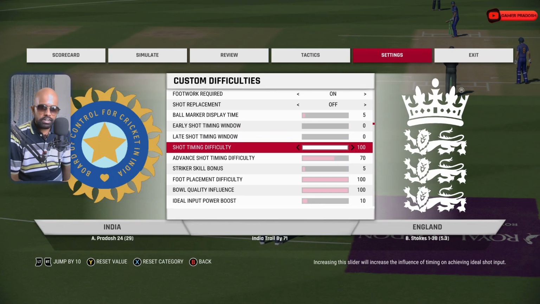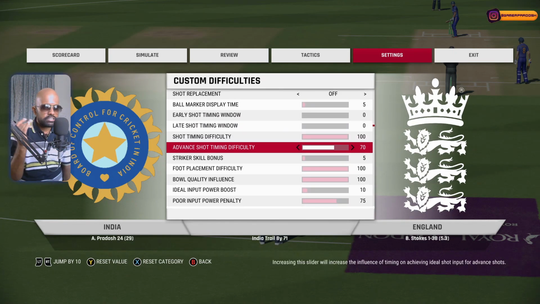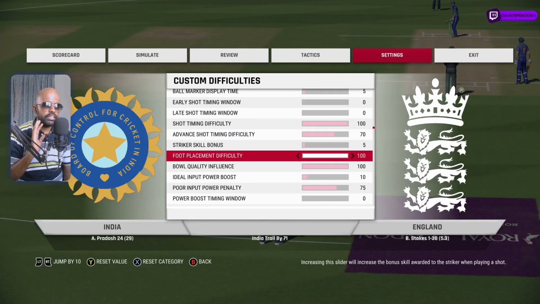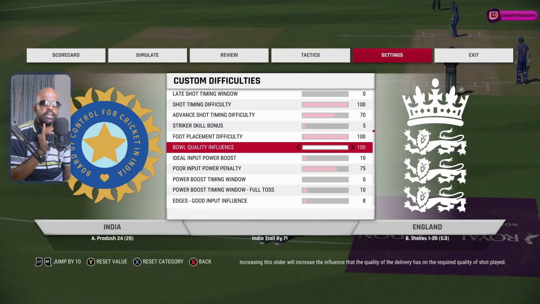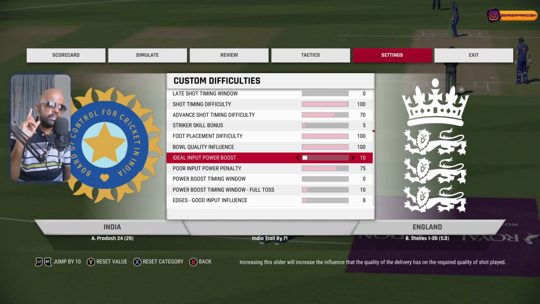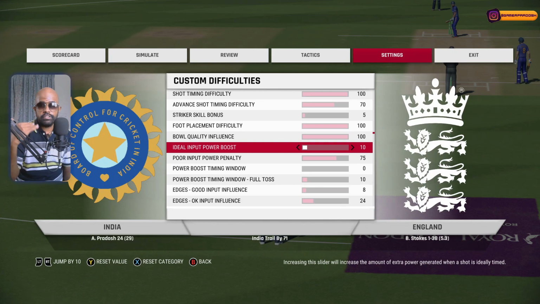Shot timing difficulty 100, advanced shot not something I use, but even then 50. Striker skill is 5. Foot placement and bowl quality 100. All these explanations you can check out in the Pradcast video. Then ideal input power boost, because of the rewarding feeling, you need that value at 10. 15 or 20 is also fine, it's up to you totally.